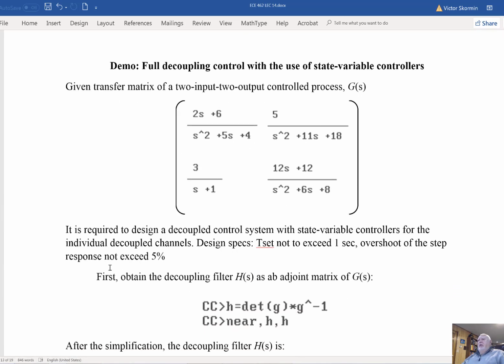I want to do now a presentation on full decoupling control with the use of state variable controller. I want you to realize that although full decoupling is done on the basis of transfer matrix of the system, eventually you will achieve the decoupling effect and you will have to stabilize the decoupled channels. How to stabilize the decoupled channels?